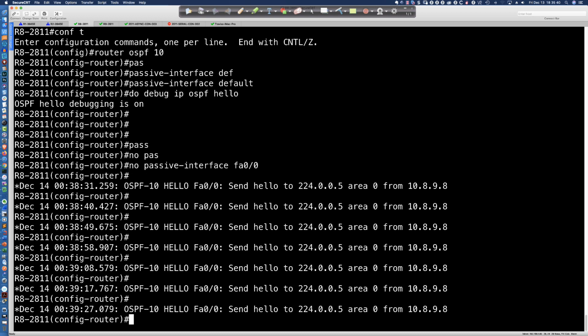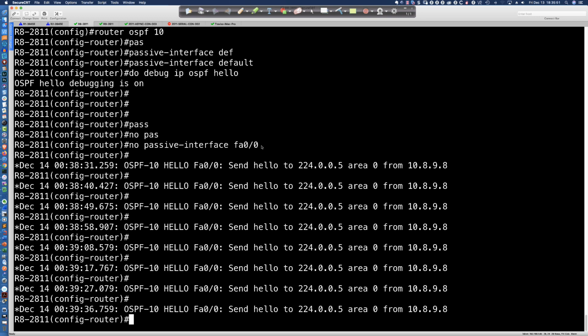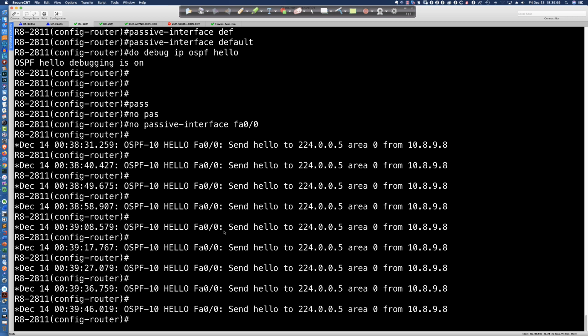When you say passive interface default, you're protected from mistakenly bringing an interface up and then possibly having OSPF start running on that interface for whatever reason, right? And so that's why I like the passive interface default. And you can see as soon as I said no passive interface, the hello messages start to flow again.